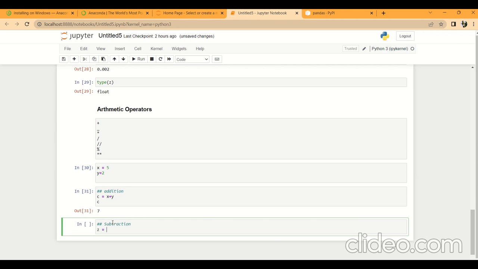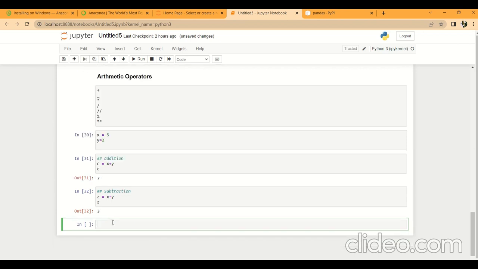z equals x minus y. To do a subtraction, we have to use a hyphen, like a minus, so z equals x minus y. Then print z, which is 3. 5 minus 2 is 3.